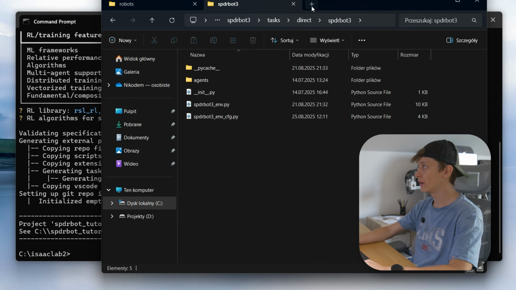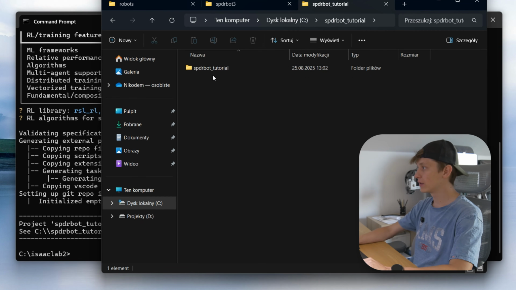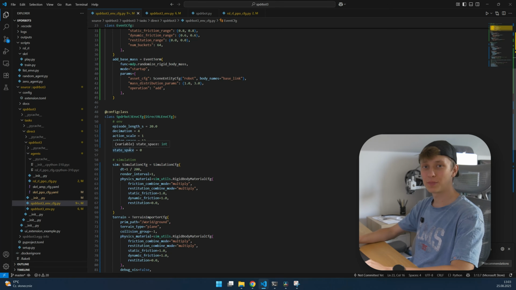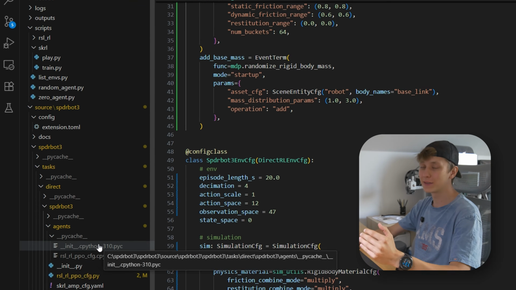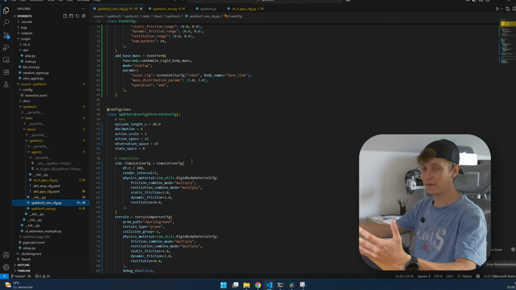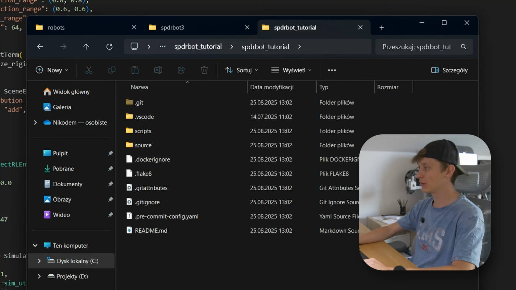So let's open the folder and let's go to the C drive. And here we have SpiderBot tutorial, and here are all the files. Let's open the project from my previous video, and as you can see, there's plenty of files, but we are interested only in a couple of them, and mostly in the SpiderBot 3 env configuration and env file. These two Python files define everything that happens inside Isaac Lab for the training, and you can find them in the SpiderBot. Well, let me maybe show you how you can find them because it's quite complicated.